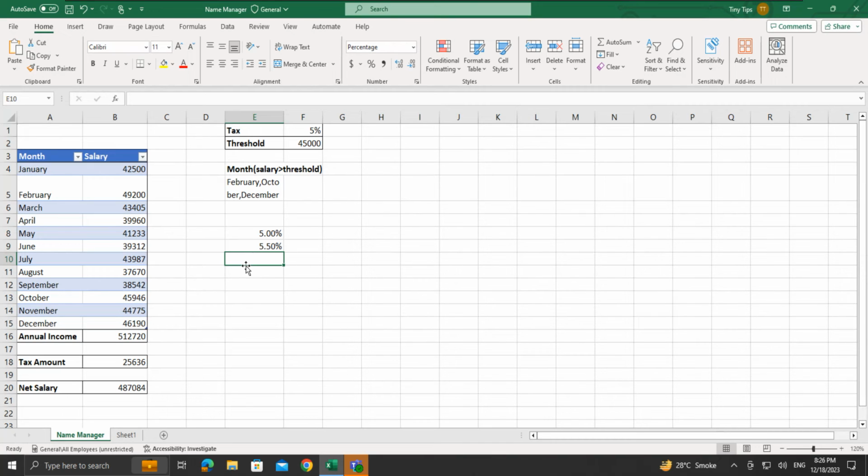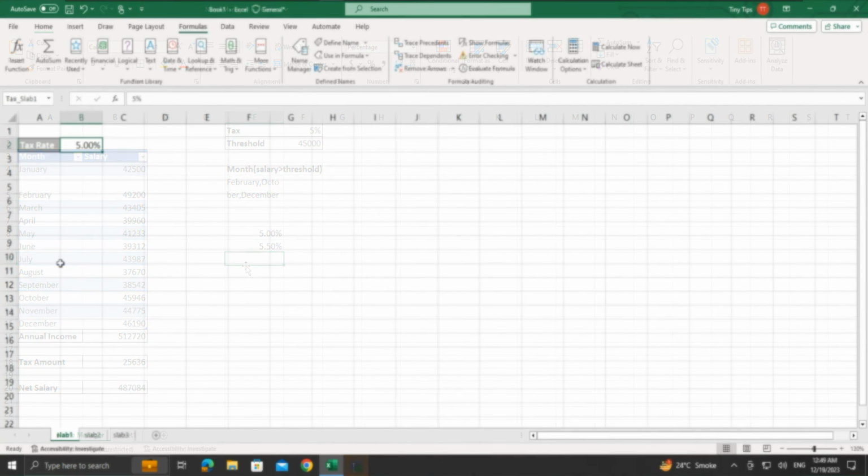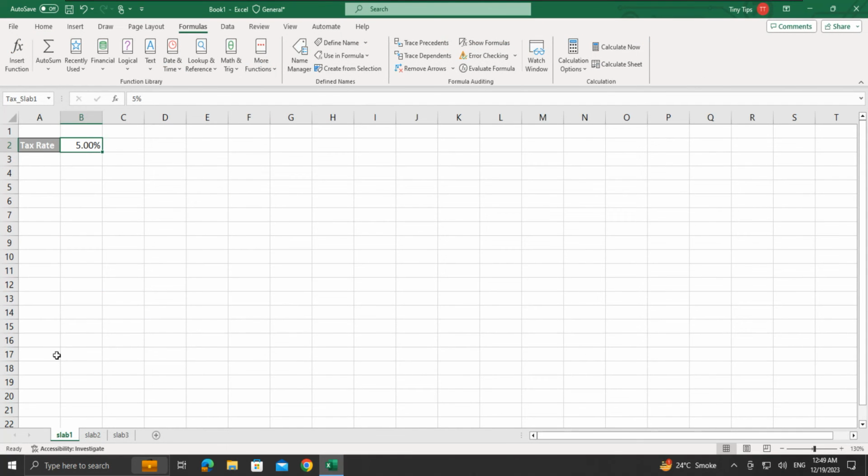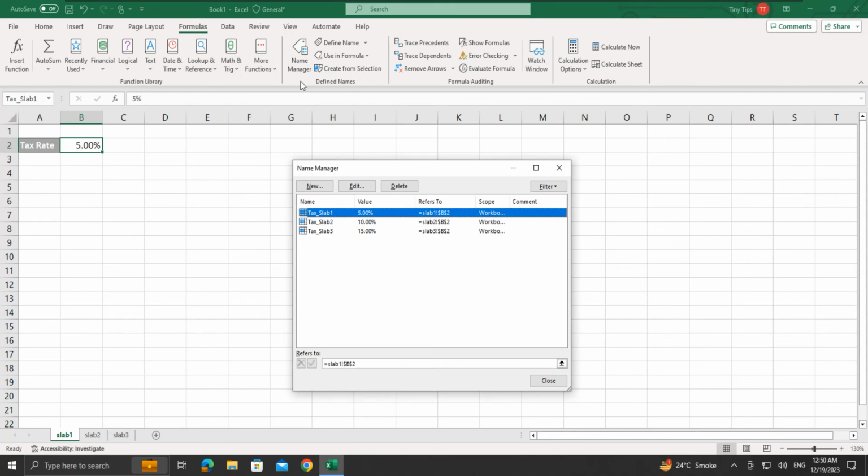Let's see one more example with a slightly different way of defining the names. Here we have multiple worksheets named based on different tax slabs. Each sheet has its own tax rate value mentioned in cell B2. Slab 1 has a tax rate of 5%. Slab 2 has 10%. And Slab 3 has a tax rate of 15%. Now one way to manage the defined names for different tax rates is by giving unique names, maintaining global scope as the workbook. Each unique name refers to the cell in a worksheet that holds the value of tax rate.